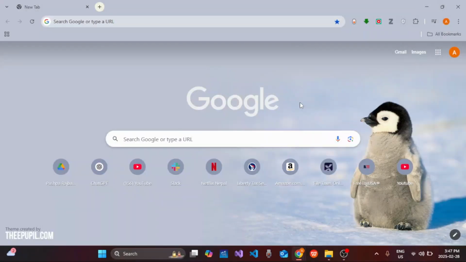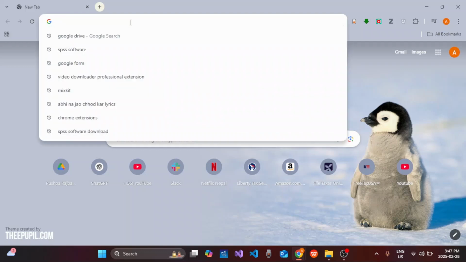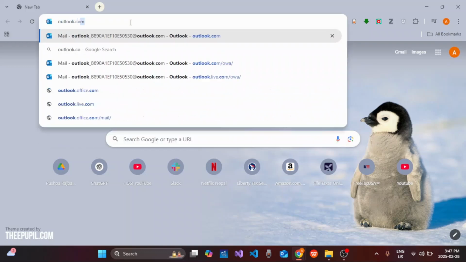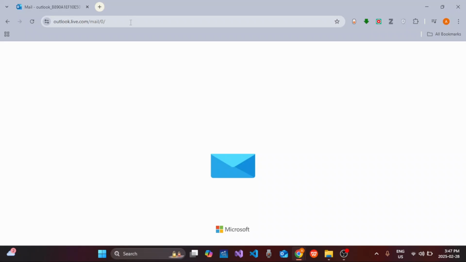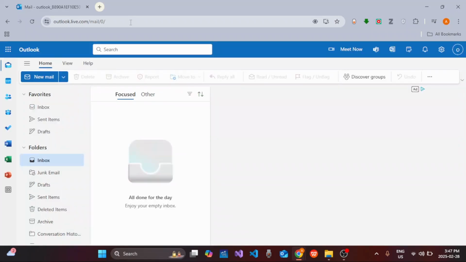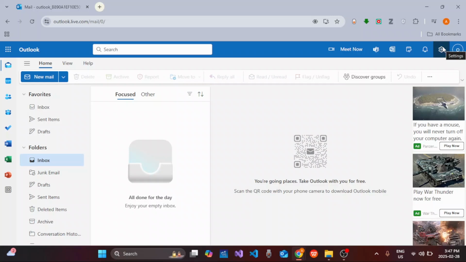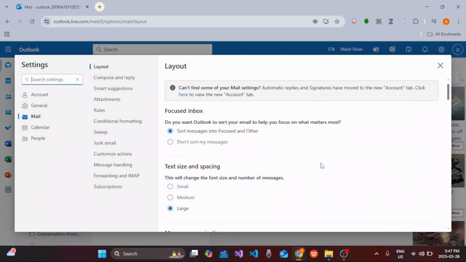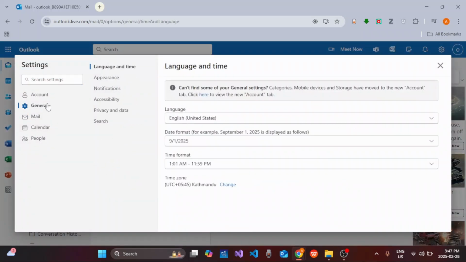Launch any web browser. Navigate to the search bar. Type in outlook.com. Press enter on your keyboard. Make sure to sign in to your account. Navigate to the gear icon at the top right corner to access settings. Click on it. Now click on the General option.